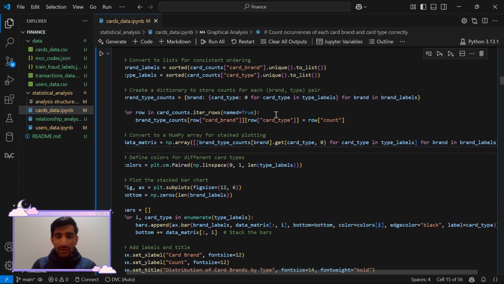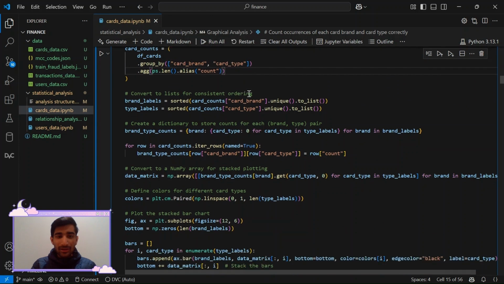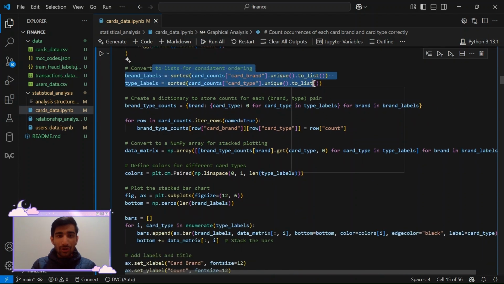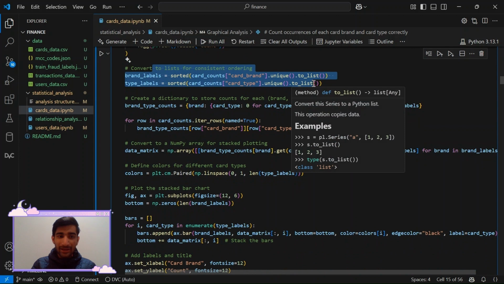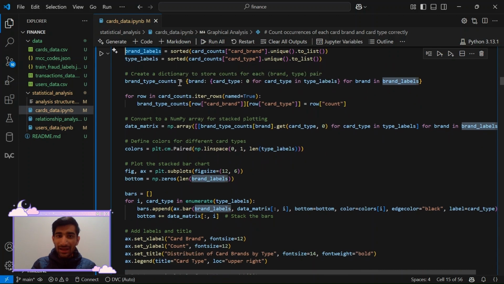Okay. So over here, I'm just going to explain very quickly. We are going to have card counts, and we are going to count the cards grouped by card brand and card type. After that we are going to create a list of brand labels and type labels. So this will be a list containing the three types of cards that we have, which are credit, debit, and debit prepaid. For brand labels we are going to have four values: MX, Discover, Mastercard, as well as Visa.